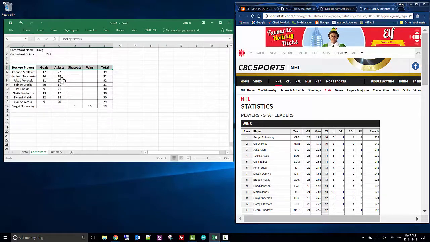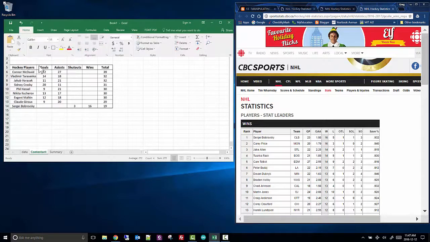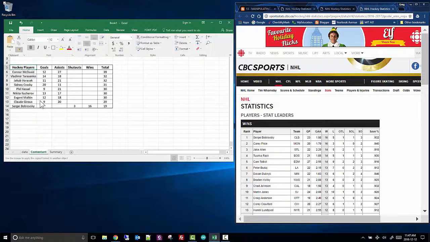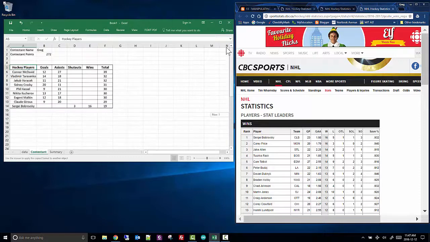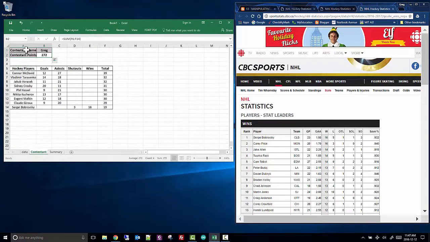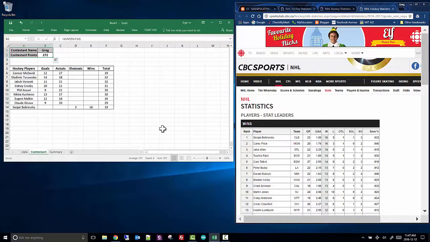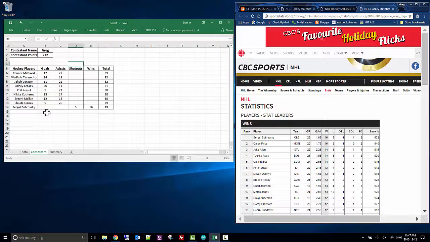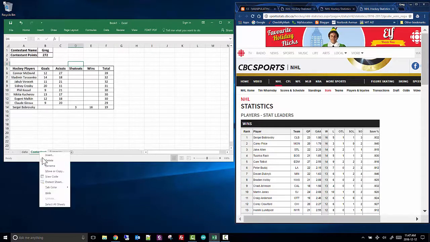A nice border. Maybe we want this to look a little bit fancy too. We'll try and use the format painter. There we go. That was much faster. It's starting to look pretty good. I mean, you could go even further with this if you wanted, but I think it's good for now.